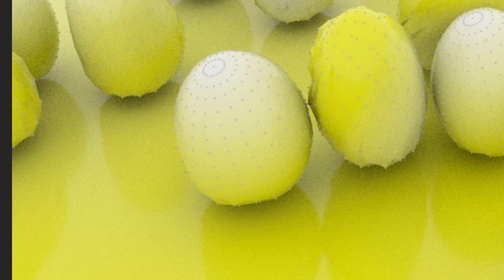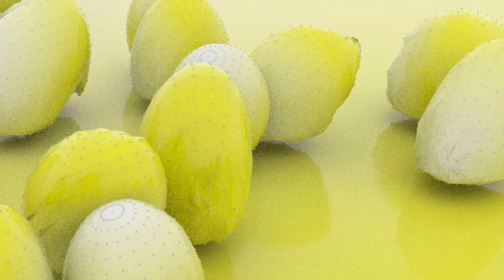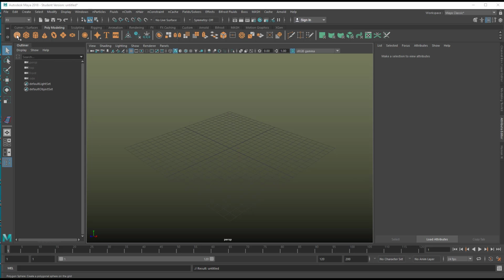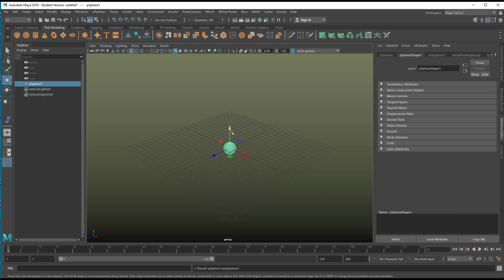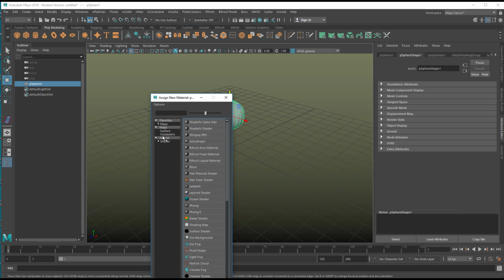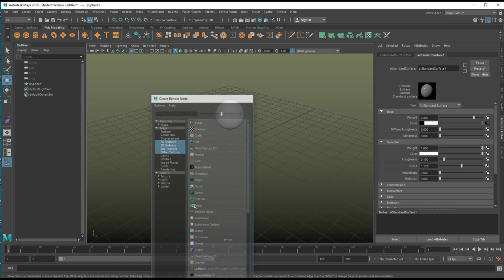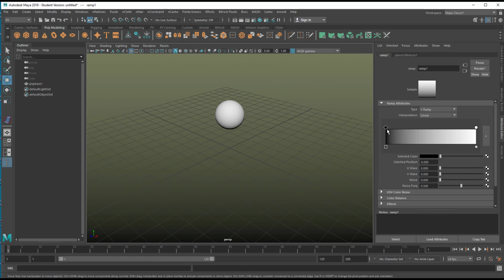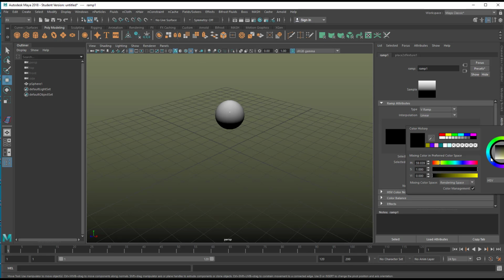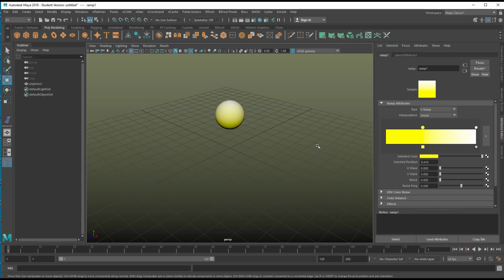Strange objects on a floor. Okay, new scene. A sphere which has quite a nice resolution. Right mouse click, new material, Arnold, standard surface, checkerboard next to color, ramp, the ramp is already visible here, and we make it go from yellow to white.